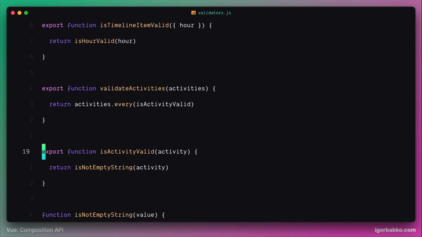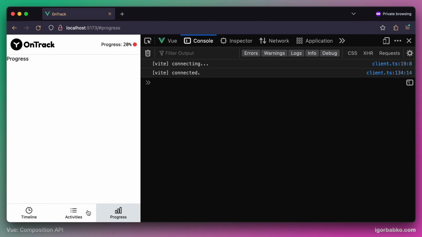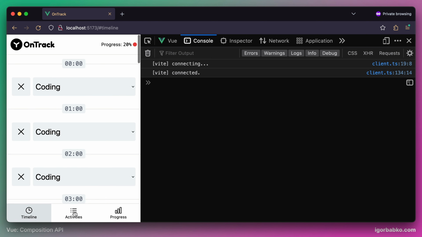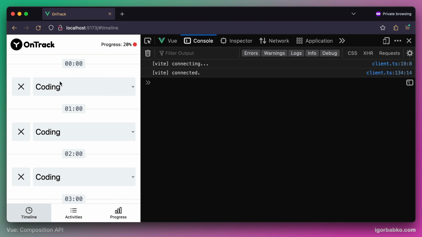And now let's do one final check in the browser. Firstly, we're going to play around with select boxes to see if no warnings appear in the console. Everything looks good. And also let's try to navigate between pages to see if it will cause any errors or warnings. Looks like nothing was broken and all data that is passed as props to different components is indeed valid.